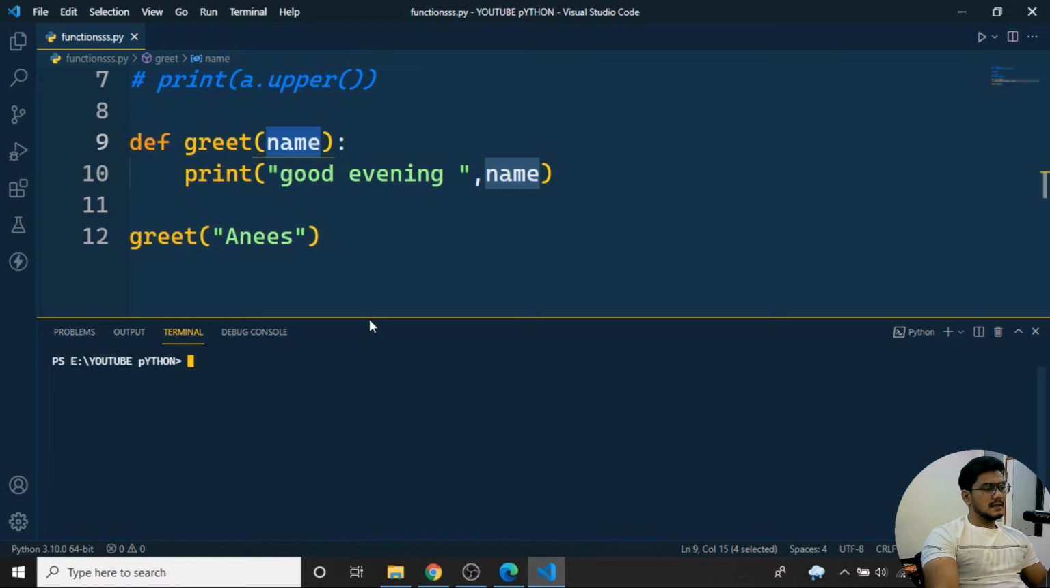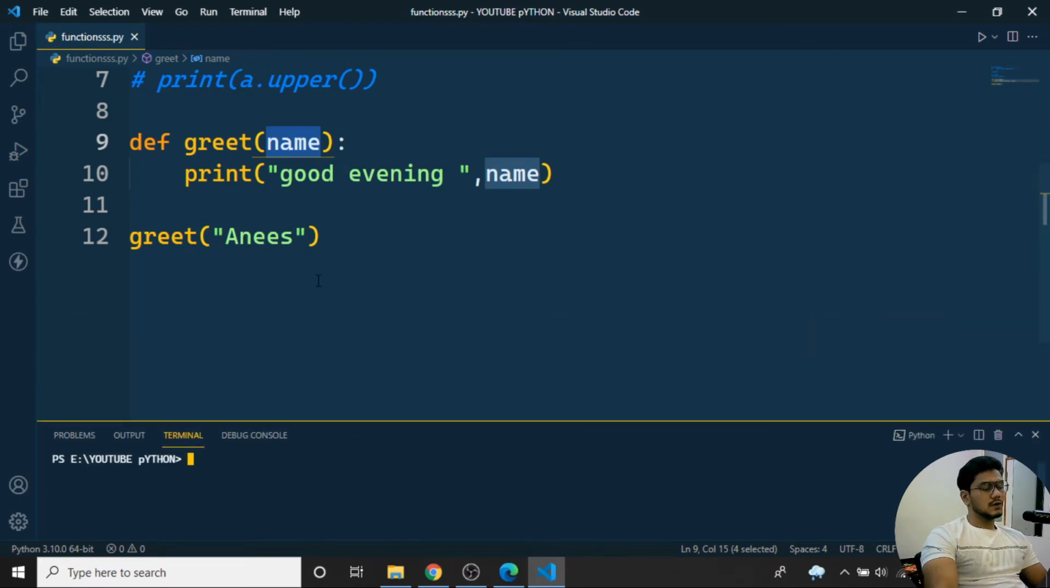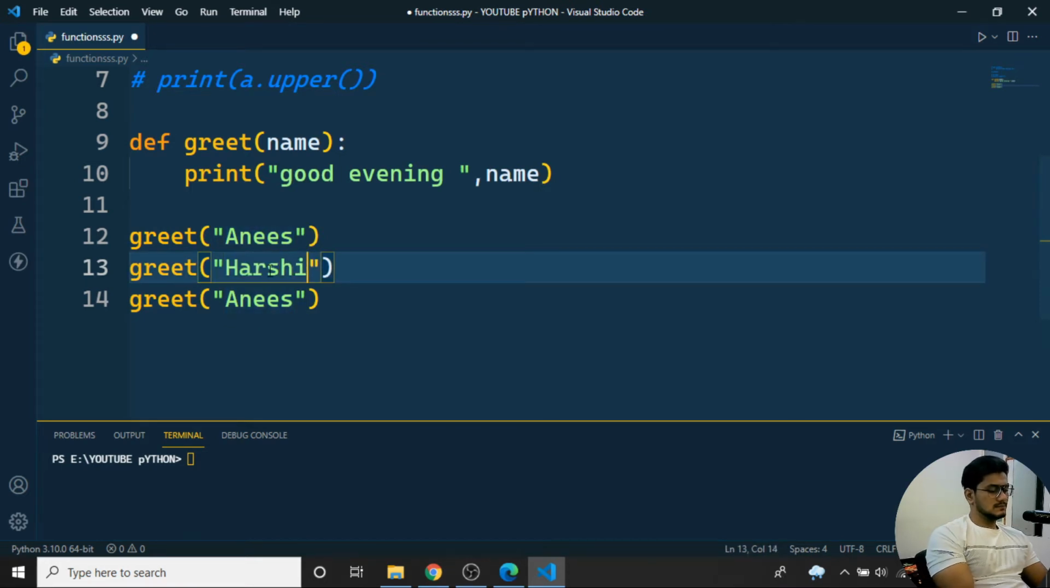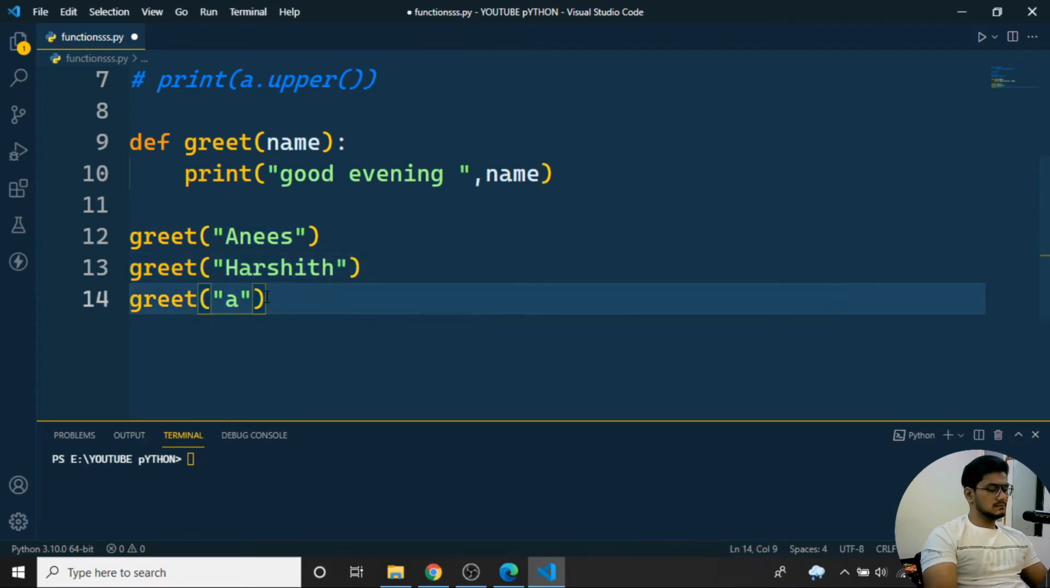So like this I can put the particular line of code. Now once again, I want to pass one more, Harshit. And here I'll pass Aditya.